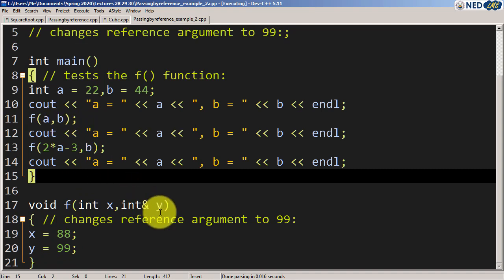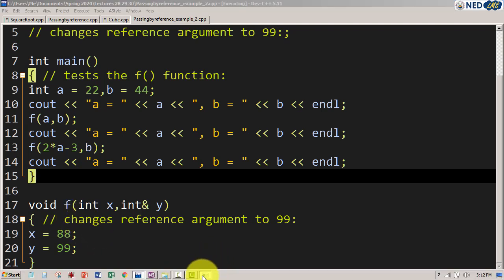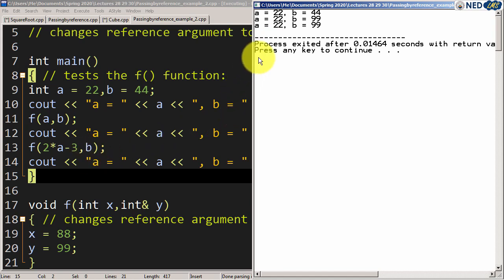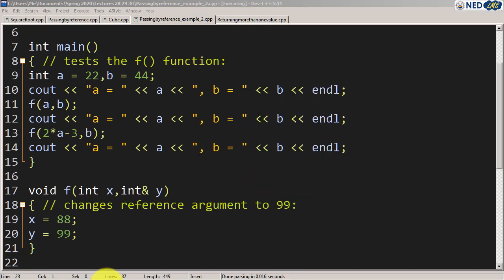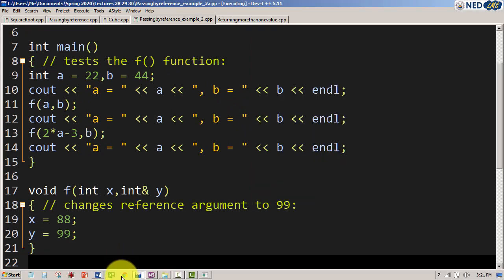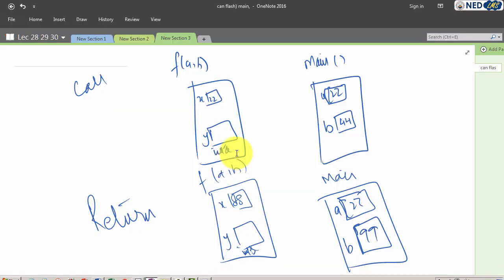Okay, because y is an alias for b, when the function terminates, a still has the value of 22, while b has the new value of 99. The argument a is read only, no matter how you call it, while the argument b is now read write. Drawing a figure here with the notepad.